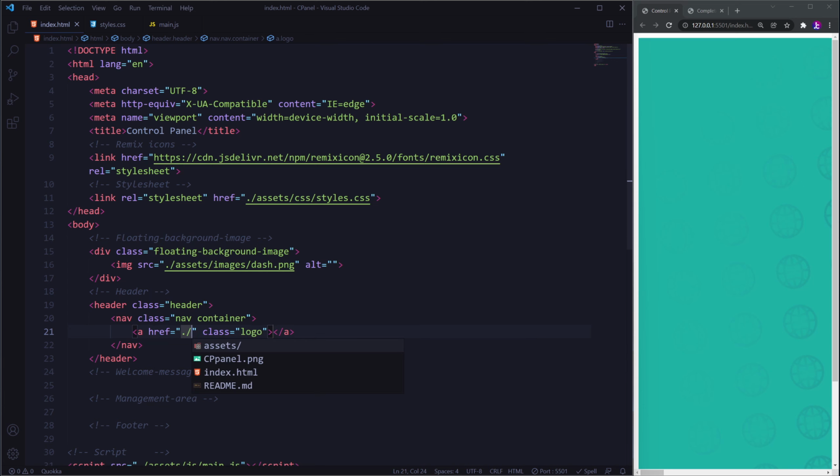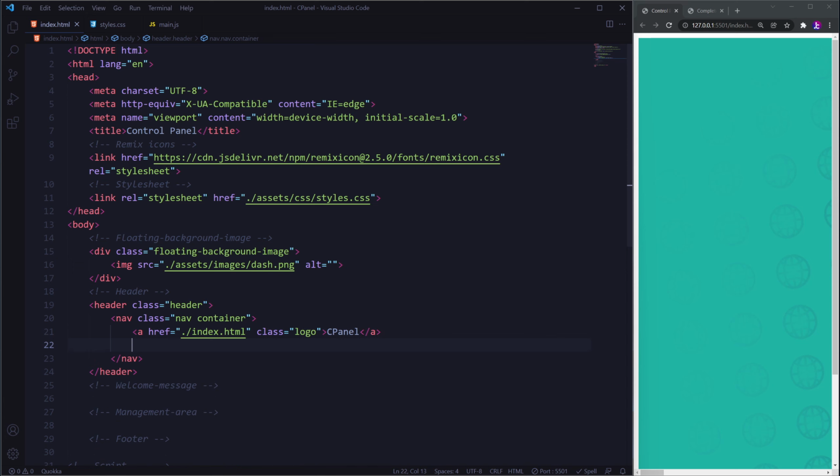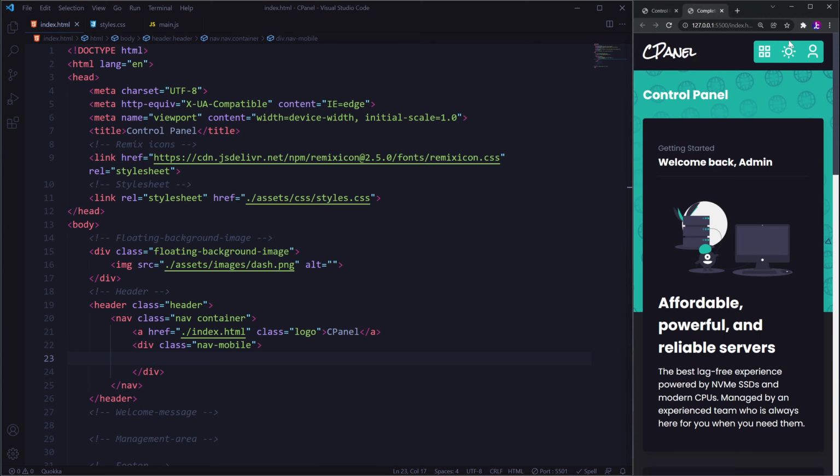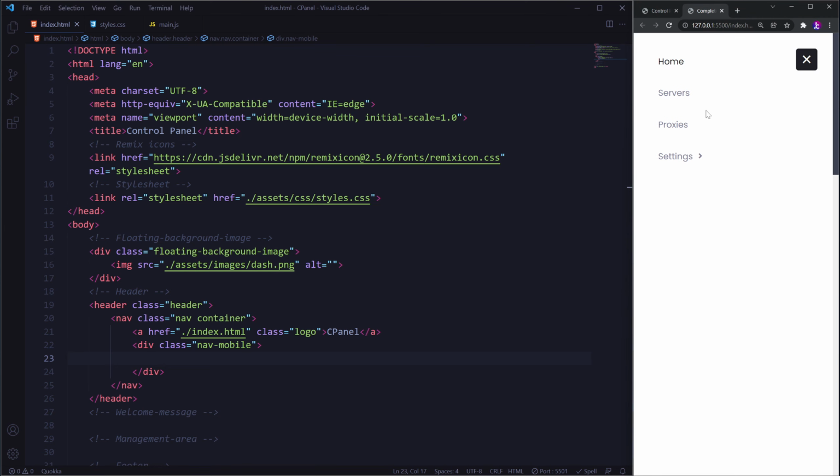We can point this back to the index.html. And then we can just call this cPanel, which is the name of the site. Now we are going to wrap the list inside of a div with the class of navMobile. And the reason why I like to wrap it like this is because it just makes the reset later on for larger screens a lot simpler. So this is going to be this div right here, and then it has all this content inside of it.